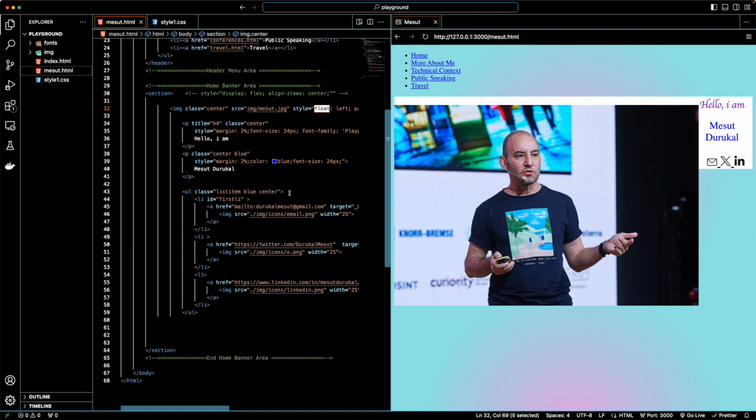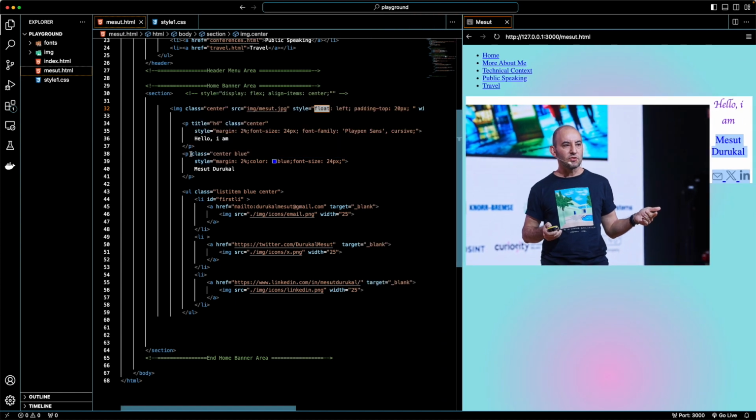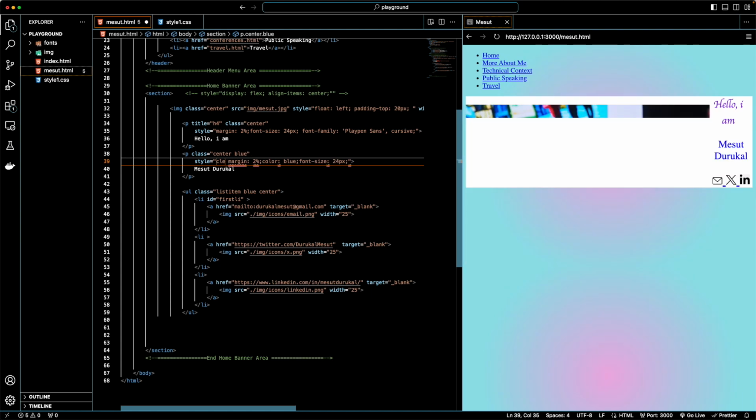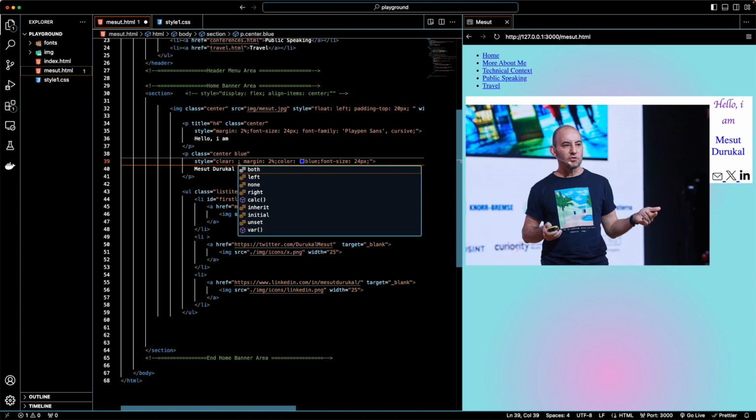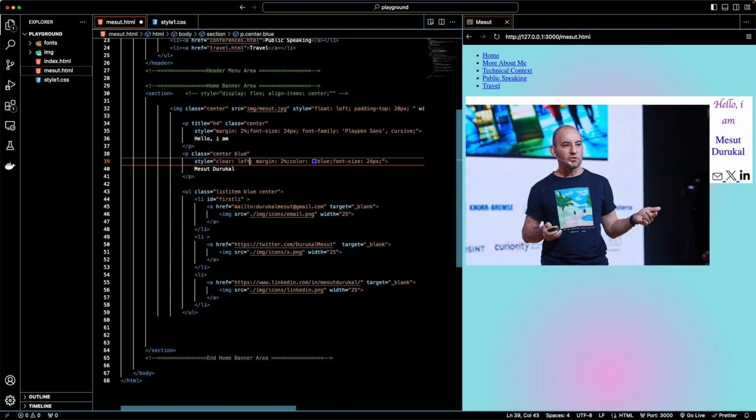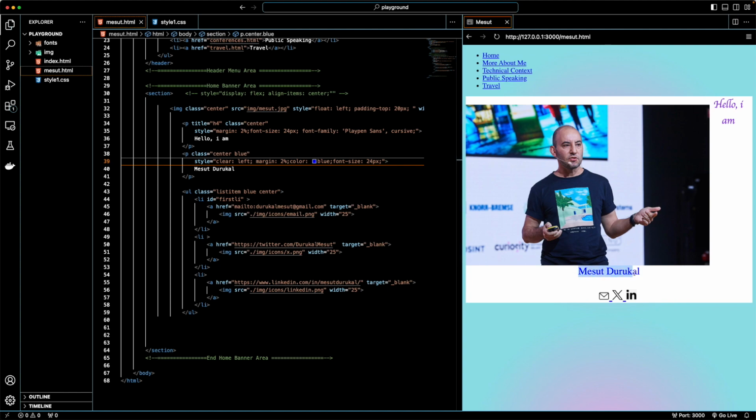So what I'll show now is that after one element is wrapping around this image, if we want the rest of the items to get back to the default layout, then we can just clear this floating on the left, right? For example, here I have a style in the second P element. So let's clear the floating, which was on the left. So now I see that the P element is not trying to wrap around this image anymore. It is just placed below the image.